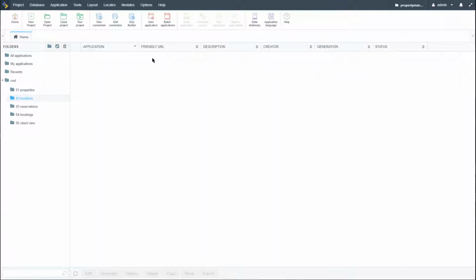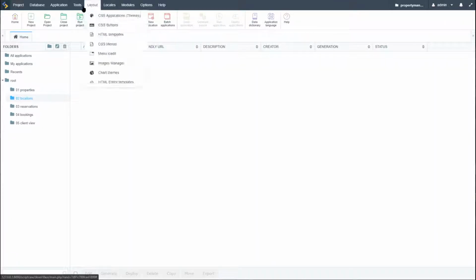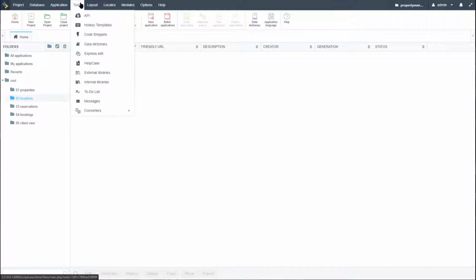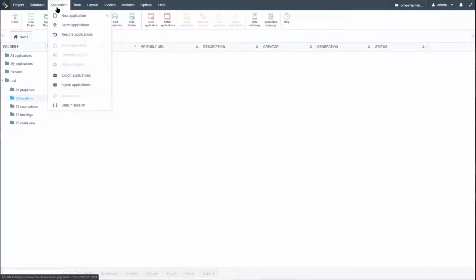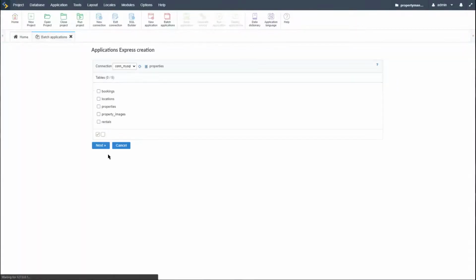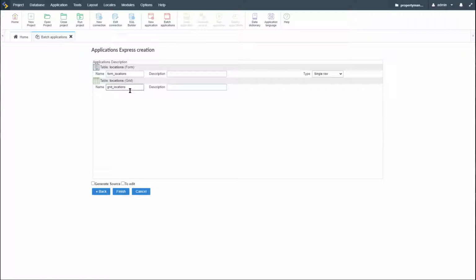And let's make our locations. This one's going to be really quick. So what I'm going to do here is use one of the tools, sorry, not tools, application. And here I want to batch applications. So I'm going to create multiple applications at once. And I'll create the locations, the form and the grid in one go. Select next. I'll leave their default names and their description. And I will generate the source and edit also.